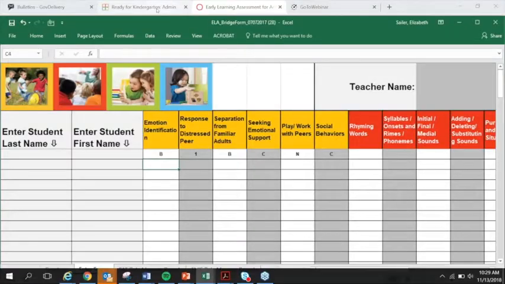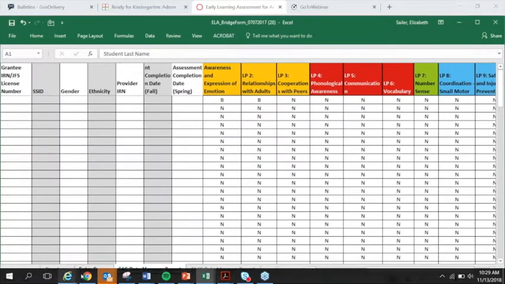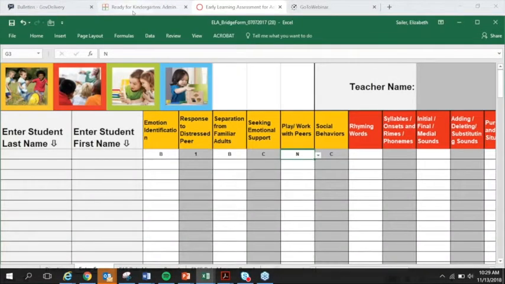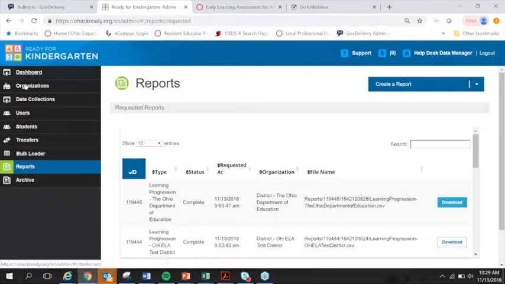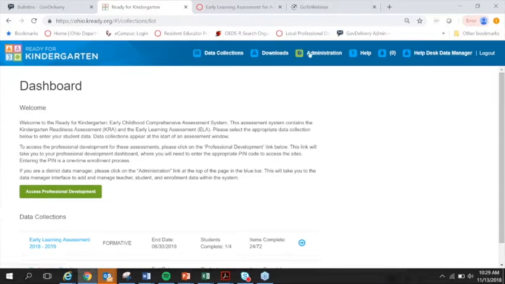All right, so you should be able to see my screen here. So remember I said here, if a teacher puts an N in the enter data, then when they get the data, there's going to be an N. So same thing within the Ready for Kindergarten system. I'm going to go back here to the beginning. I'm already logged in as a data manager.